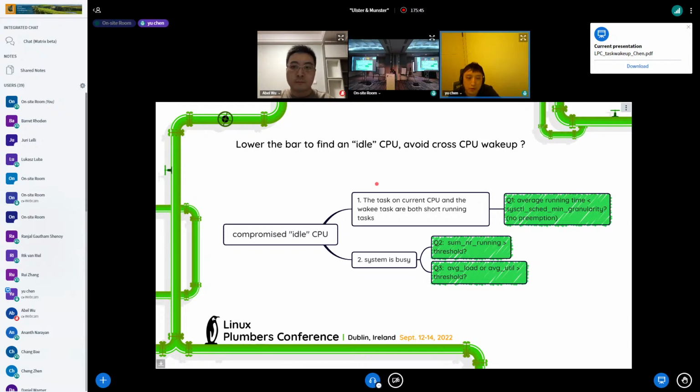The issue is more severe when the task is a short running task, because that indicates more frequent context switches, and context switches will cause the task wake up. Right, the problem will be more severe when there are more frequent context switches. But if the task is a long running task, the cross CPU wake up might be fewer. Right, that's my thought. But yeah, we can still consider.